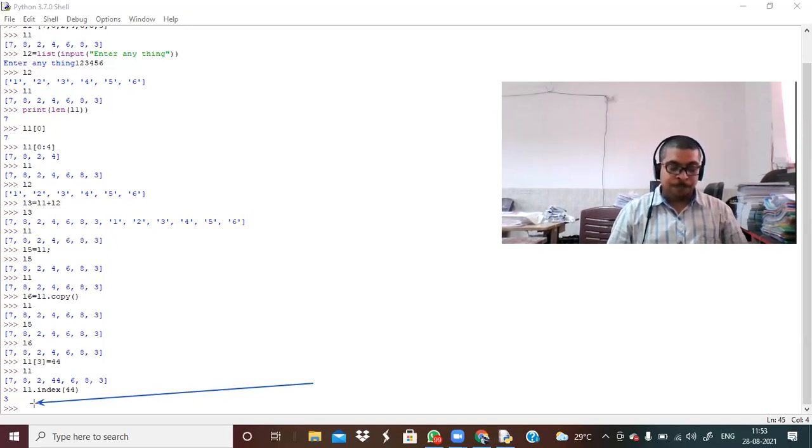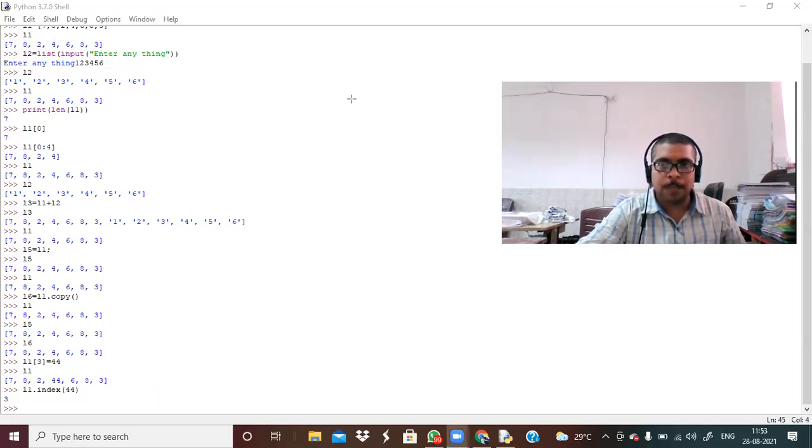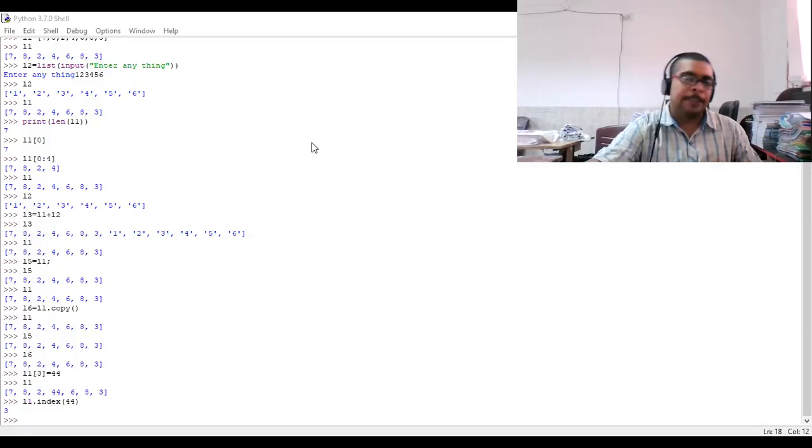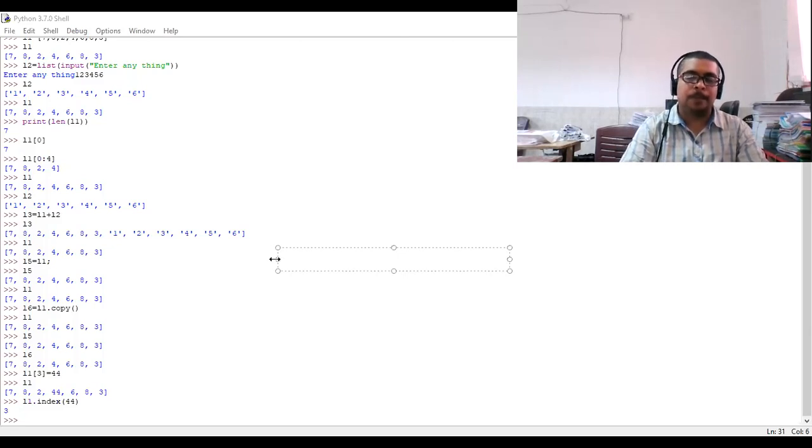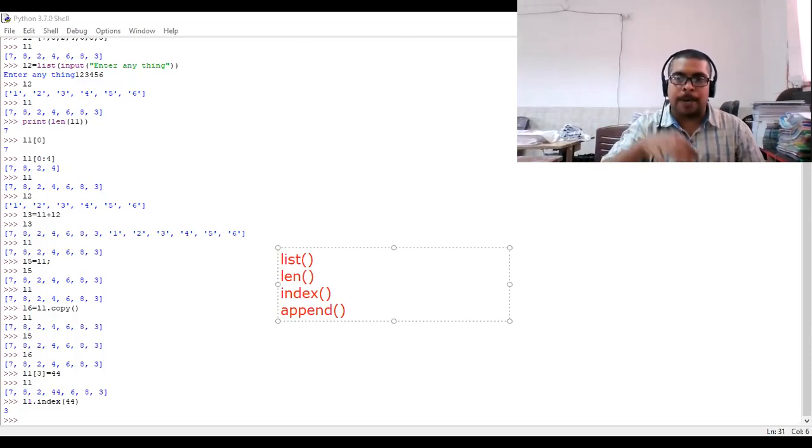Any problem? If you have any problem, you can let me know. Now we are going to learn the next method. We have already learned the list method, len, and index. We have learned about index, and now we will learn about append. What is the meaning of append? The meaning of append is to add something.